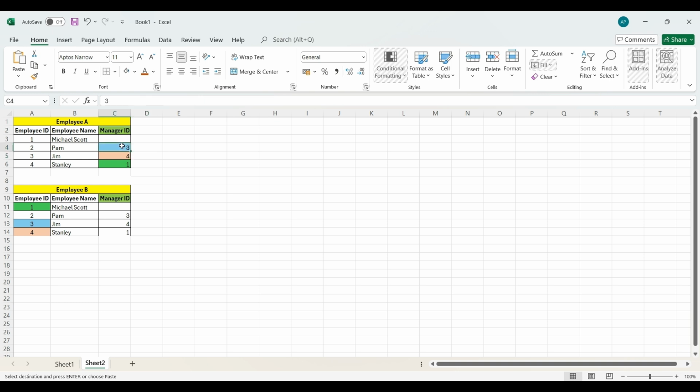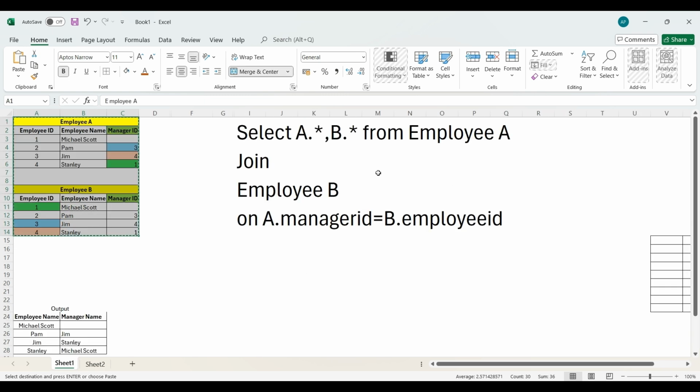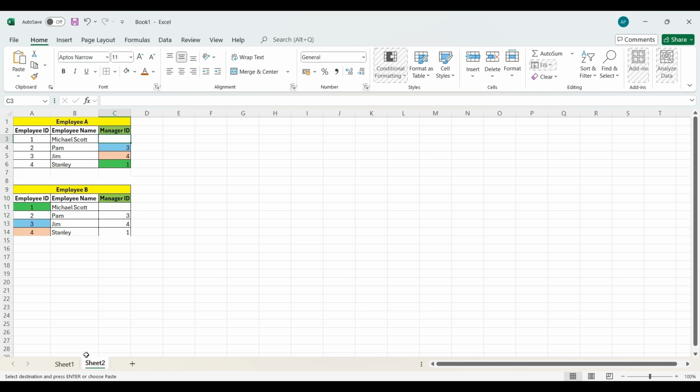Now manager ID for Pam is 3. Michael Scott has no one. So what happens when the join query we have written here is executed is that a single table is created where two tables are adjacent to each other. In the self join case, it is similar, but instead of two separate tables, the same table is adjacent to itself, with different aliases, of course.